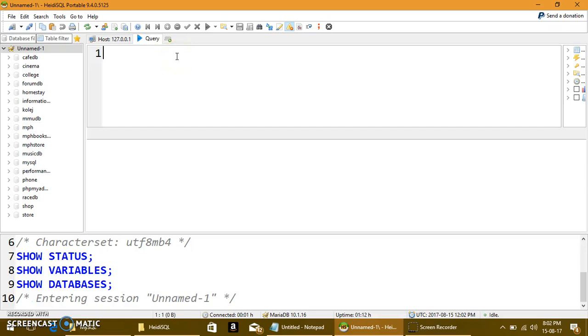Okay, today you are going to learn about foreign keys. So we are going to create two tables, and we are going to link these two tables together.